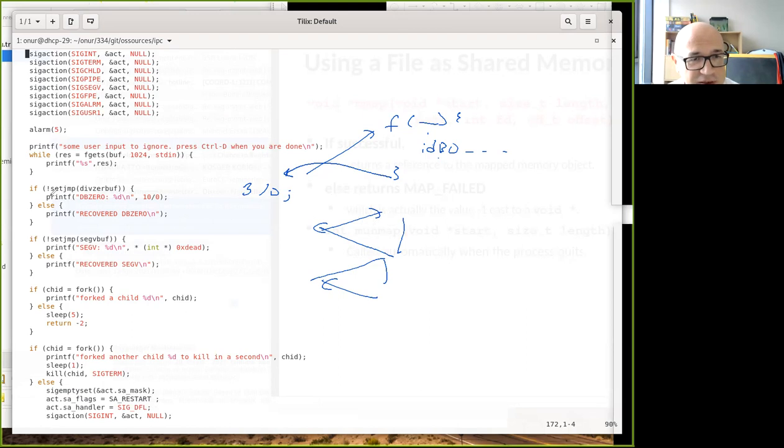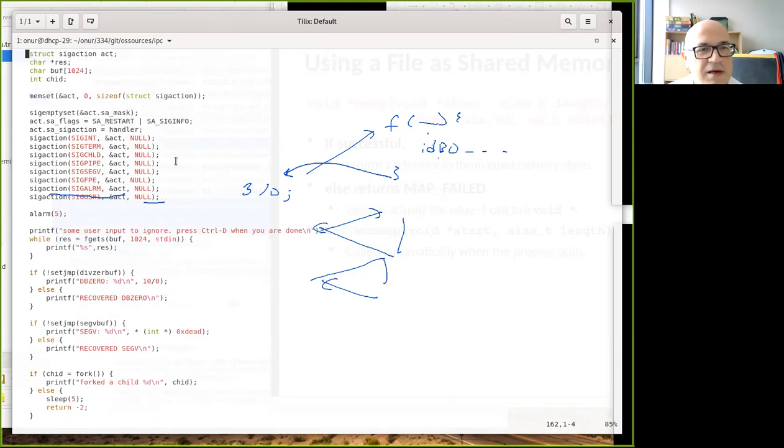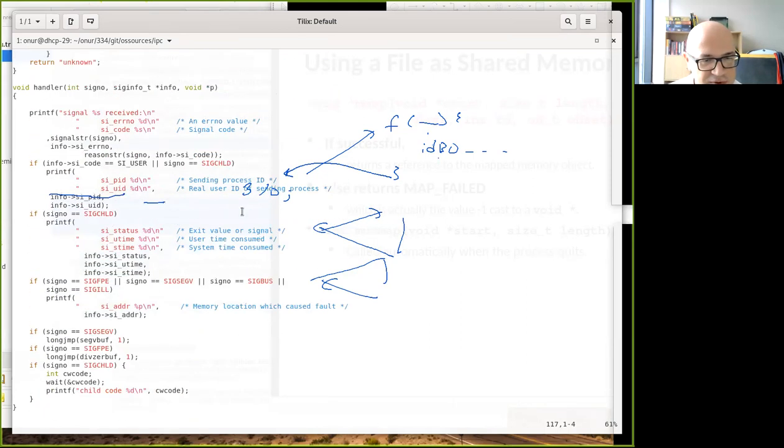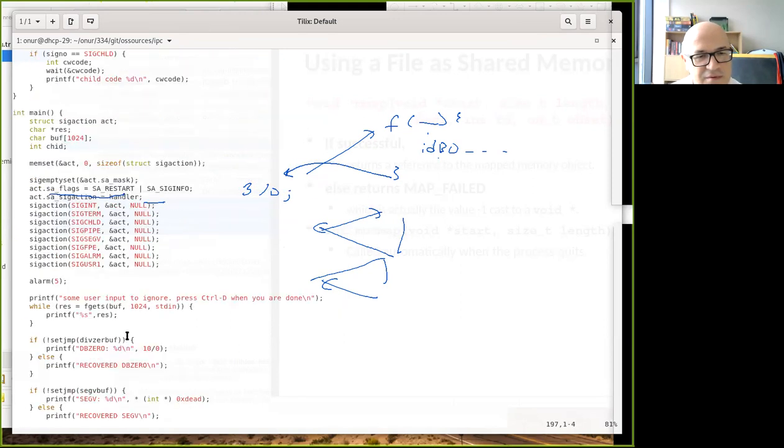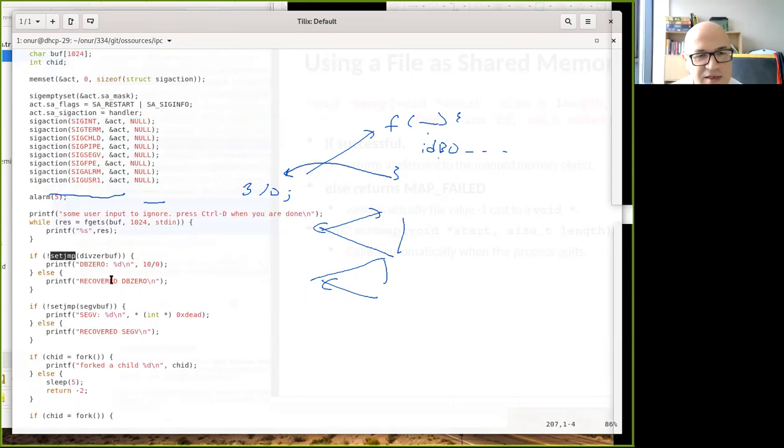But I had a trick here. I jump to a different location. So when I get that in the handler, I set a set jump point. And in the handler, somewhere here, I have this long jump jumping to start of the if, that location, and then recovering.